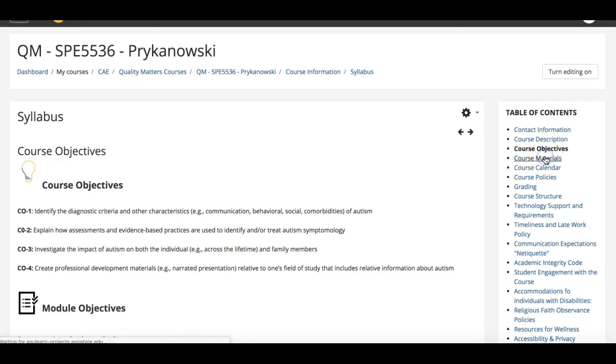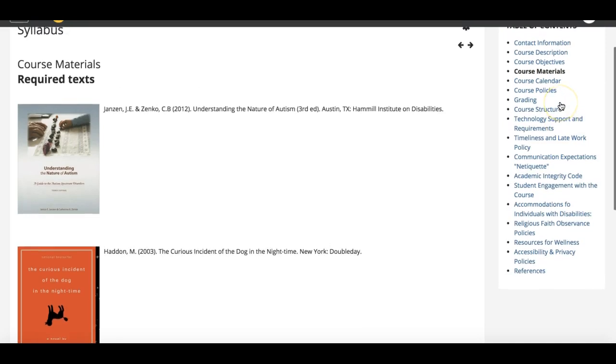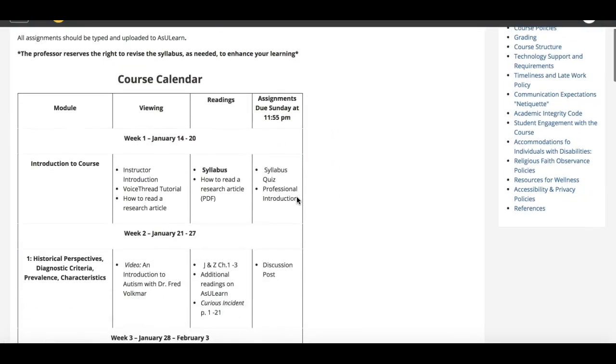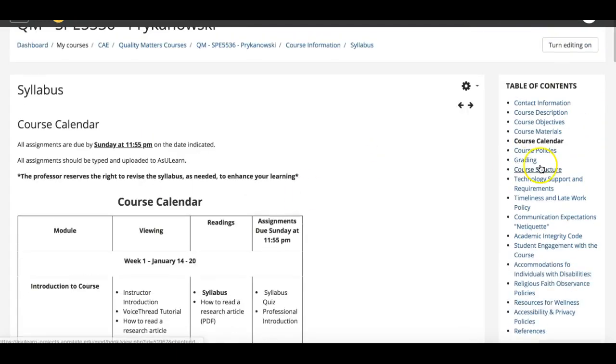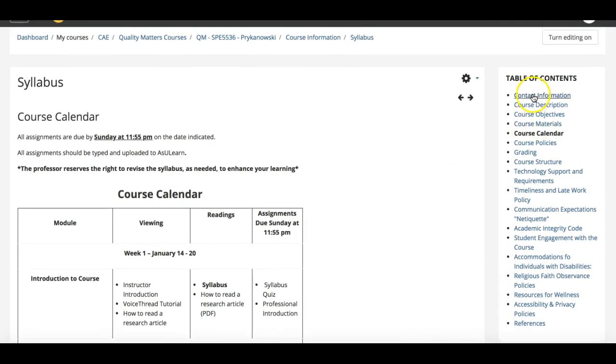You'll find the course materials, required text, a course calendar. It'll tell you what your activities are going to be and when they're going to be due, along with policies, grading, structure, and other access to resources that you might need. So make sure you look at this table of contents when you're reading the syllabus.